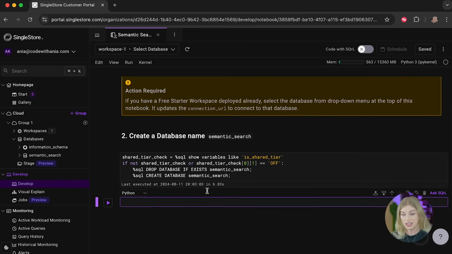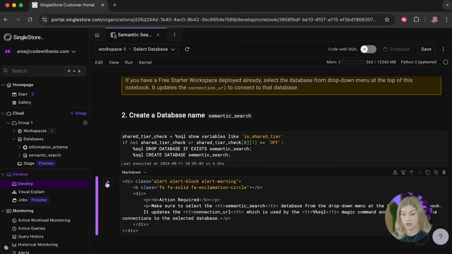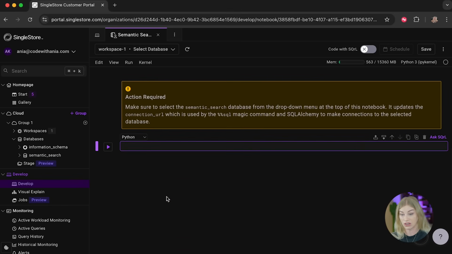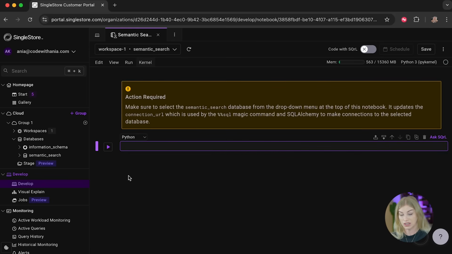Great. So that's it. Once again, I'm just going to leave some Markdown here for you so that you can come back to this later on. That is the action that is required. Now let's talk through it. Once we have created a database, we need to actually connect to it. So we do this from the drop down here, and making sure we are in workspace 1, I'm just going to select semantic search. So we have now done that.